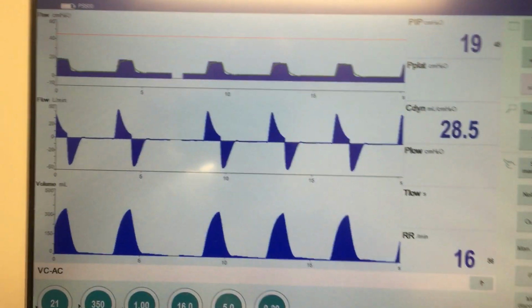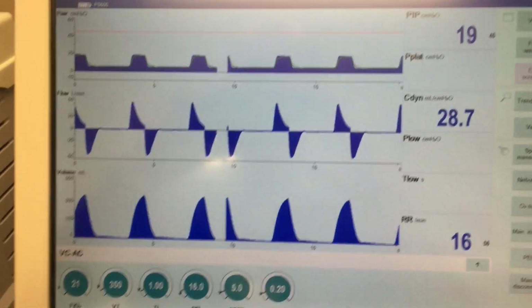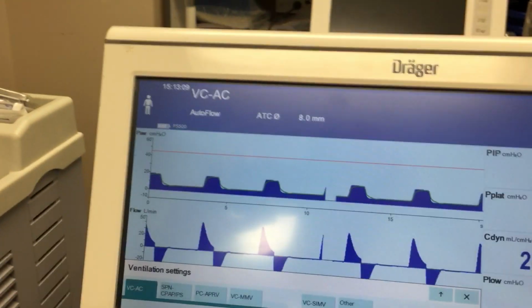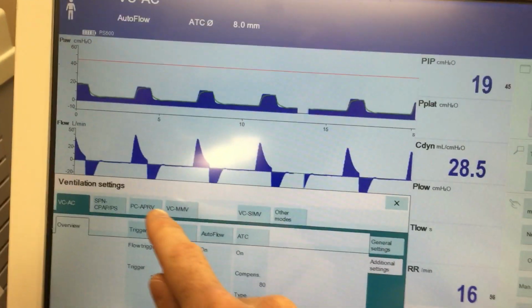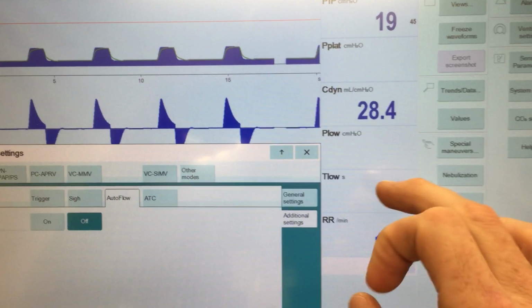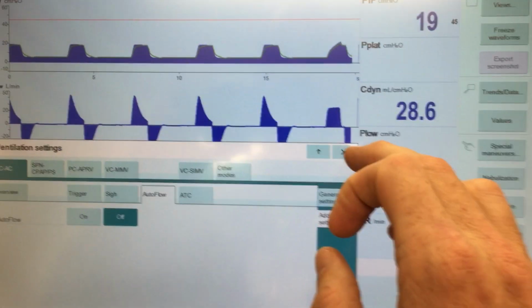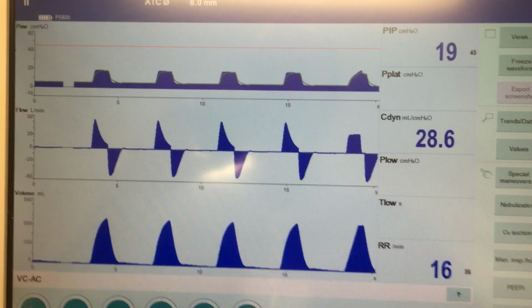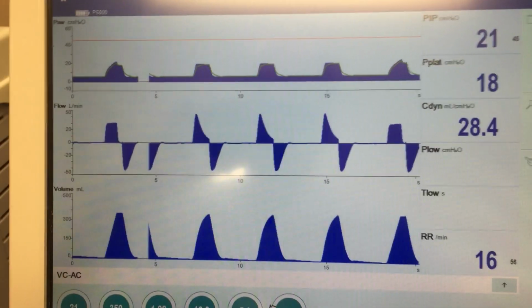Now the first thing you're going to do when you're setting up somebody in ARDS-net ventilation is take auto flow off. Additional settings, auto flow off. Usually you turn ATC off as well, but we're in a volume control mode, so it doesn't really matter at this point. It's not active in volume control.